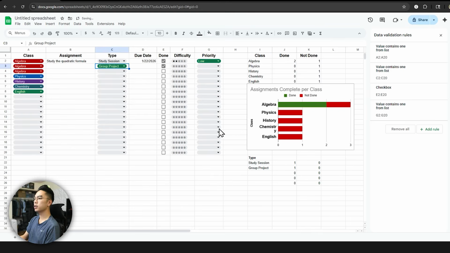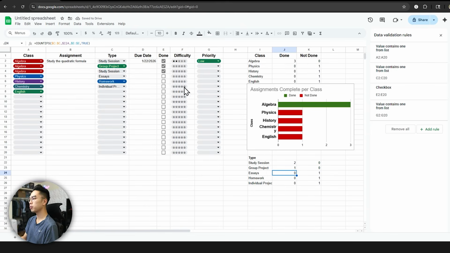So for example, group project, you can see I have a study session. I have 2, for example. It will know that. Essays, homework, and individual project. You can see that it just starts populating on its own, okay? Even if you have no entries here, it will just start populating on its own.